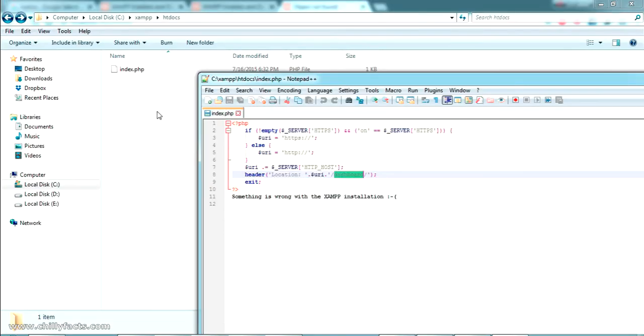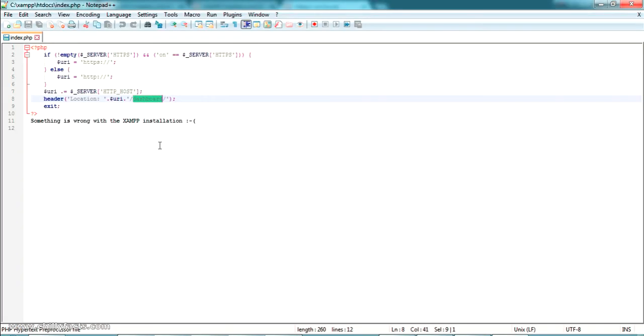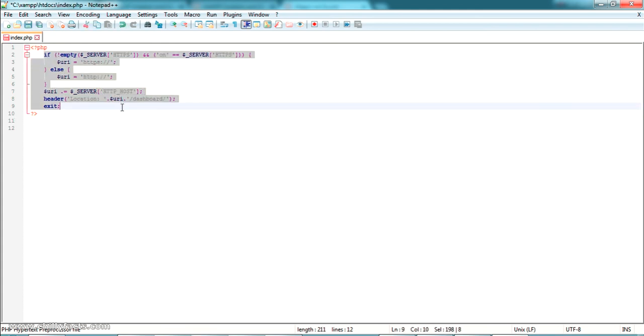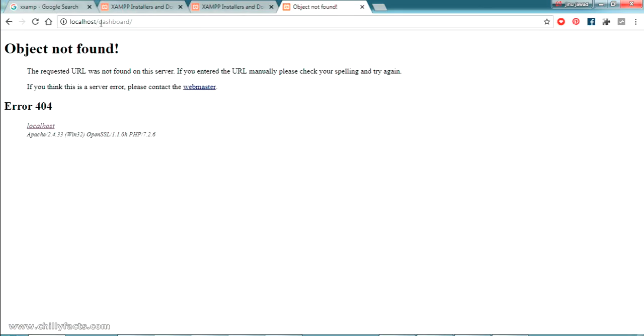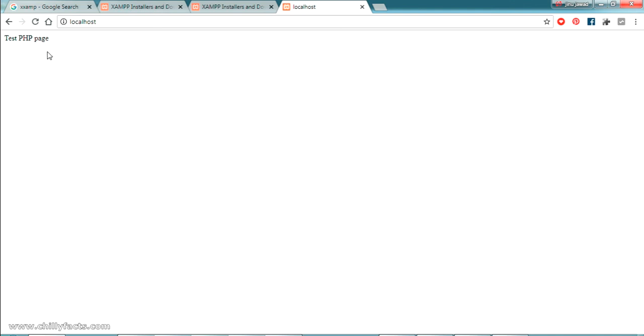So this is the index.php again, and I don't want any of these. I'm inside the PHP tag, and I'm just giving it a value to print. Echo, test PHP page. Yes, that's all. If I save this and go to our localhost and press enter, here it is, test PHP page is loaded.